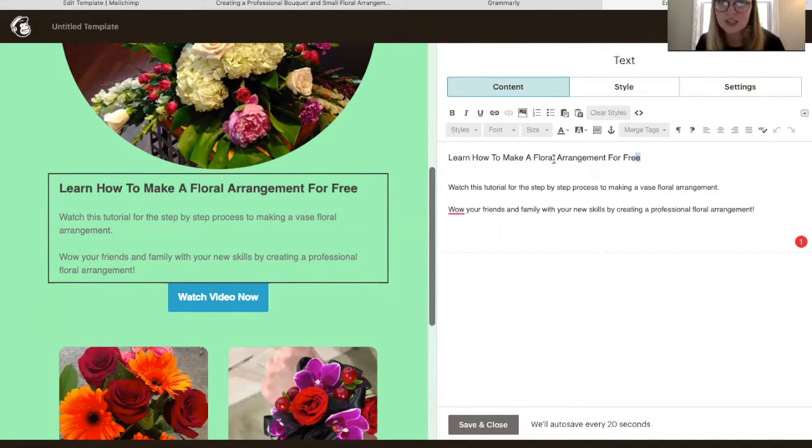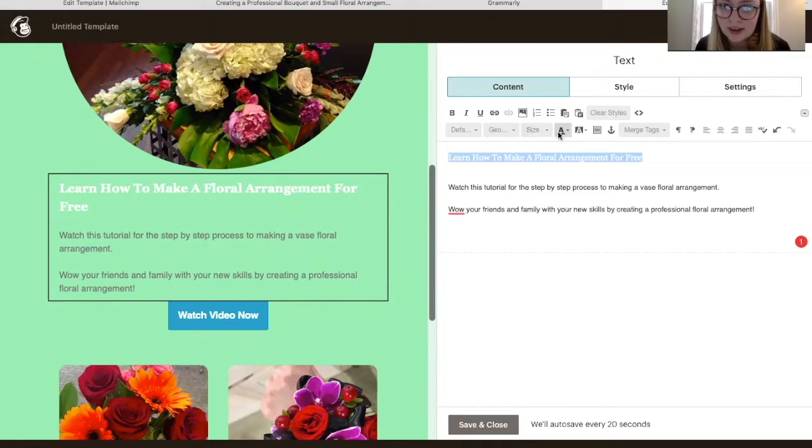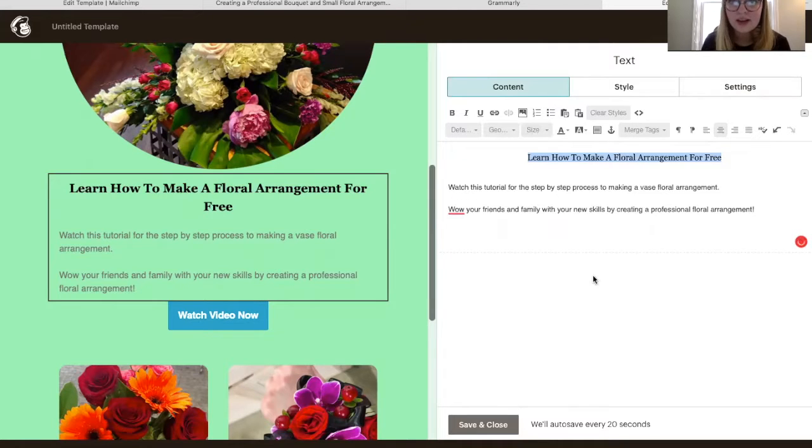So if I wanted to change the font style of "learn how to make a floral arrangement" and change it to something like Georgia, I could do that. If I wanted to change the color to, let's say, a white, or even a black like that, and then just space it out like that, I can do that. And same with under here. Don't love that gray color because I don't think it stands out all that well.